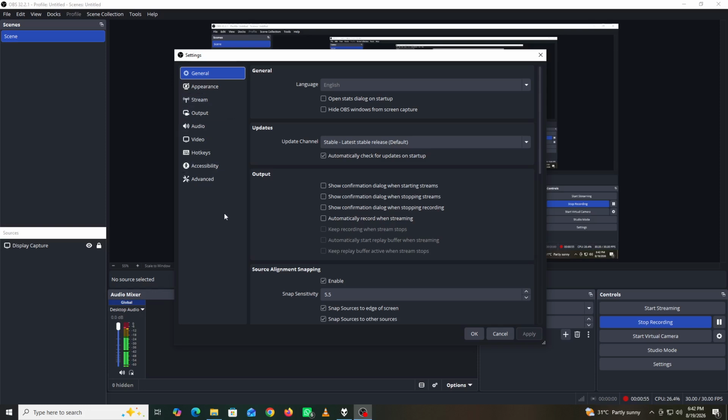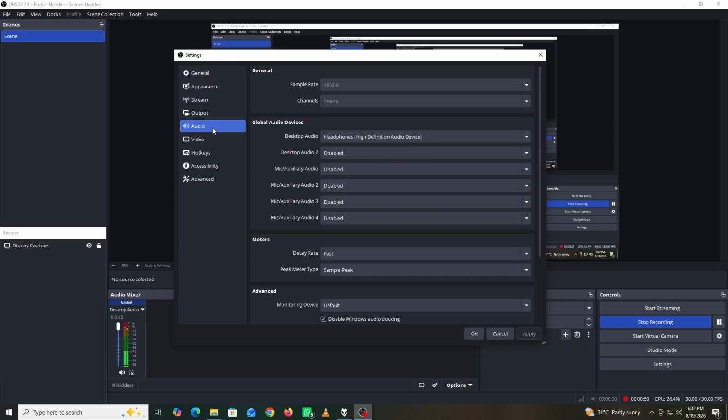Now speak into your microphone while watching the audio mixer. The goal is to reduce background noise without making your voice sound distorted or unnatural.